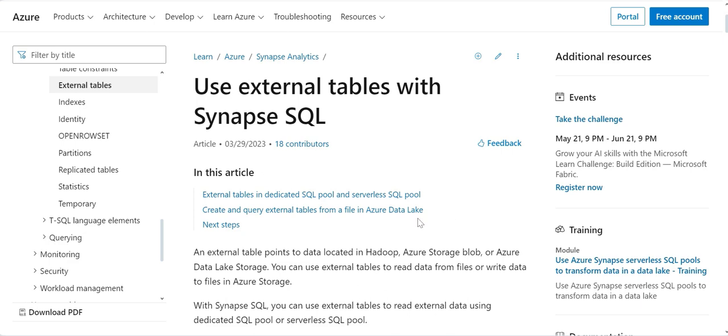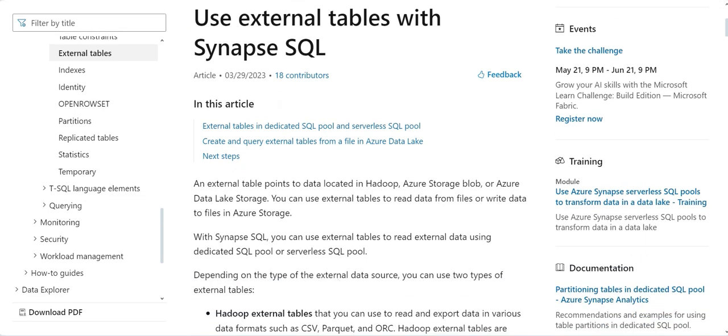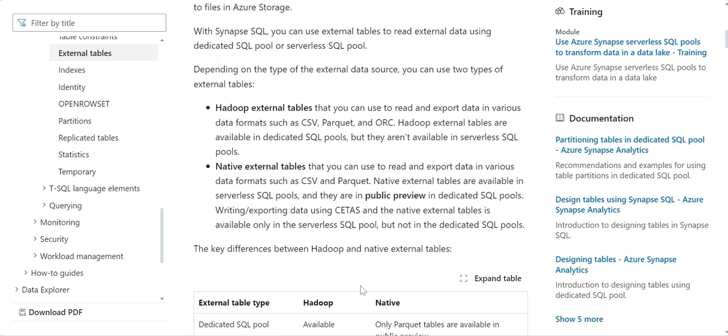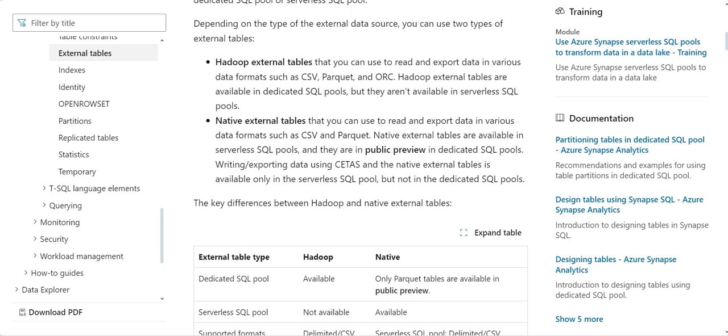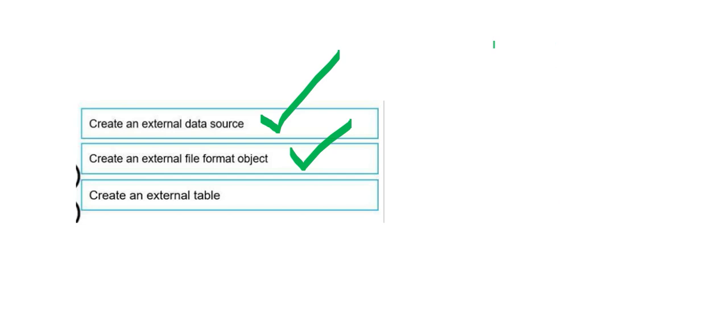And with Synapse SQL, you can use external tables to read external data using dedicated SQL pool or serverless SQL pool. So you have Hadoop external tables, which can be in CSV, Parquet, ORC format. You can have native external tables, that is also CSV and Parquet format. In the real world, whenever we do any project implementation, we use Parquet file formats. So this is our final answer.